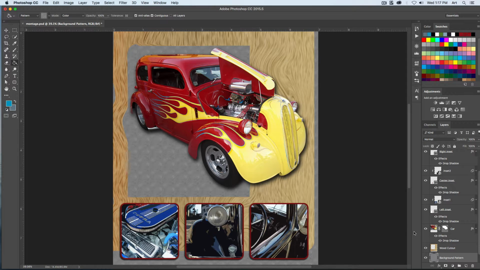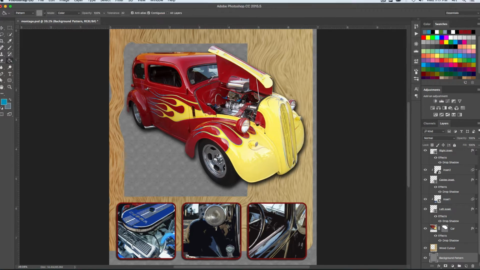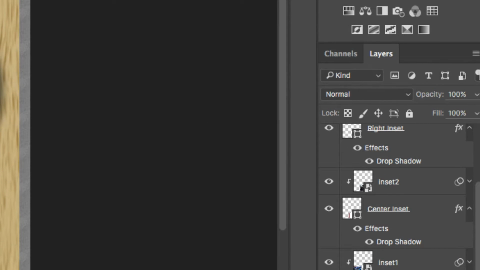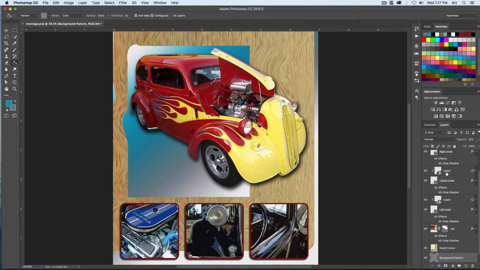Now in order to see it, we're going to lower the opacity of this layer. So with background pattern selected, look at the very top of your layers panel and find the word opacity, and we're going to drop that down to 15% so that we can see it just a little bit peeking through.